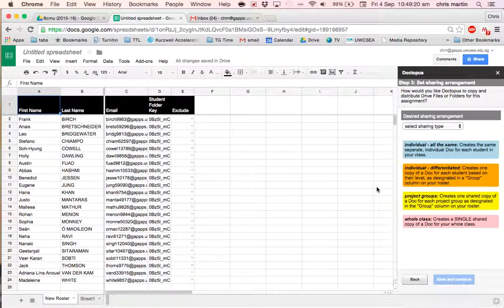So everybody will receive the same. Individual differentiated: there's one copy, so one of each. Project groups: it can go on the class view or not, you decide where you want. And the whole class creates a single shared copy of the doc for your whole class. This for sure is going to go on class edit, because then everybody's collaborating on that one.